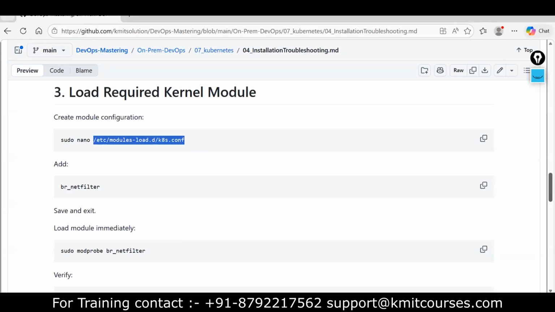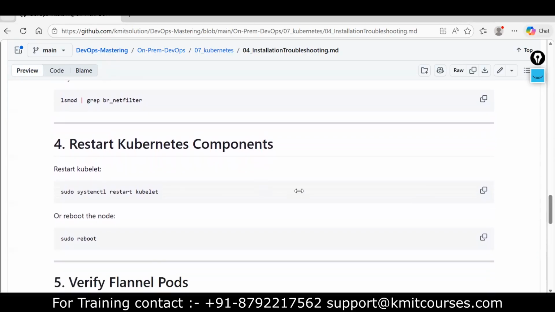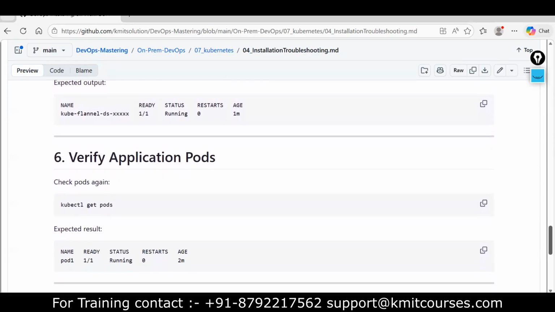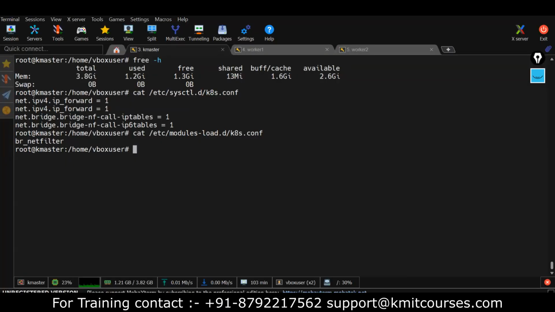If you want to do a verification, you can just run this command. Then after that, you just restart your kubelet. This is optional, I did not do it, or you just reboot your system. Once you reboot your system, the issue will be resolved. And these things you need to run on all the worker nodes and master node, not only on the master node. I have shown you on the master node, but you need to do it on the master node as well as on the worker nodes.